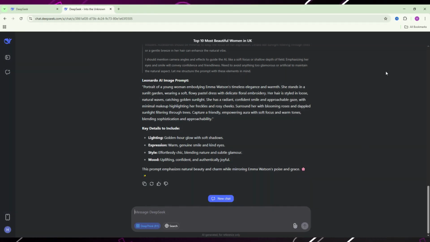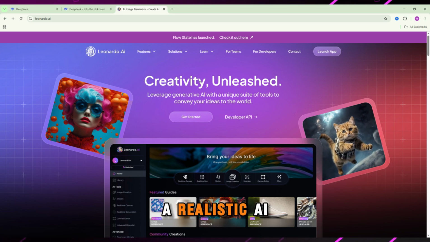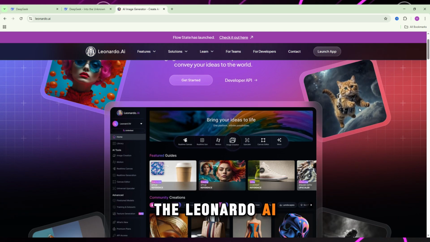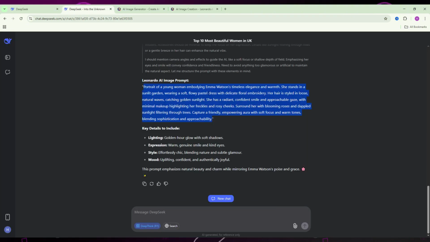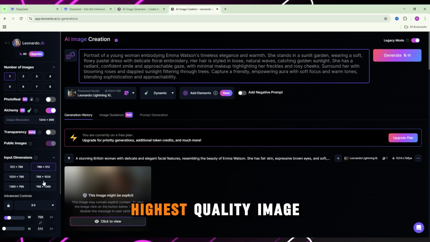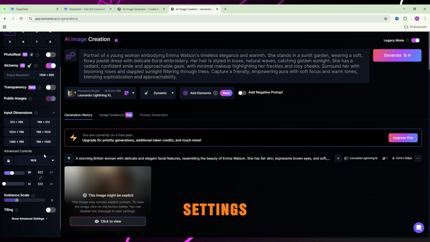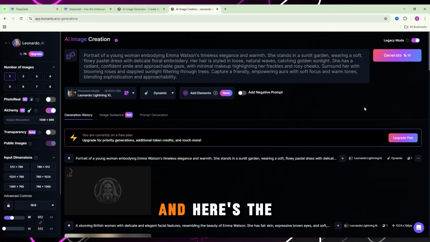Now let's switch to Leonardo AI to turn this prompt into a perfect AI-generated image. After crafting the perfect prompt in DeepSeek AI, now we'll use it to generate a realistic AI image with Leonardo AI. First, go to the Leonardo AI website, log into your account, and select the image generation mode. Now, paste the prompt we created in DeepSeek AI into the input box. To achieve the highest quality image, adjust the following settings. Once everything is set, just hit the generate button and wait a few seconds for Leonardo AI to work its magic. And here's the result.